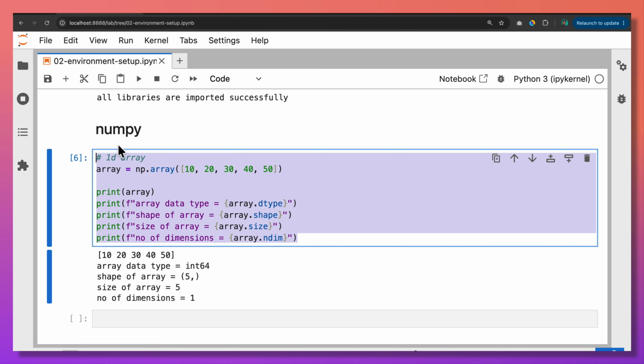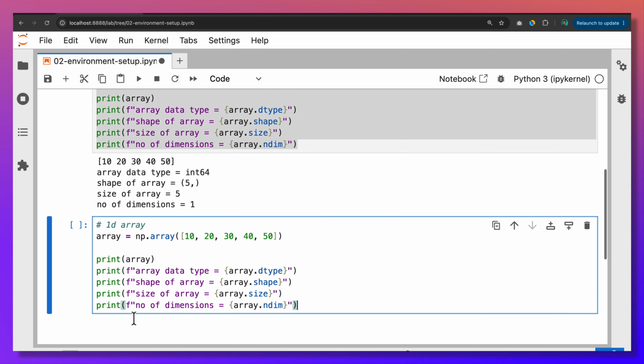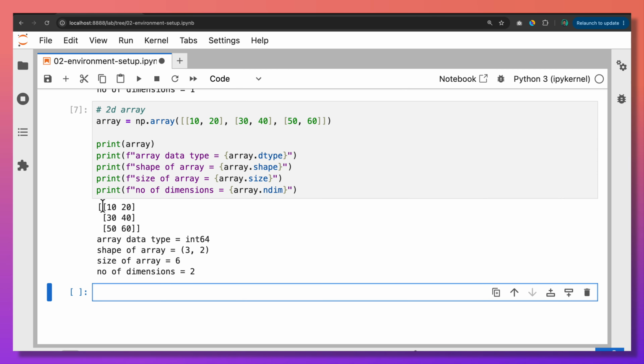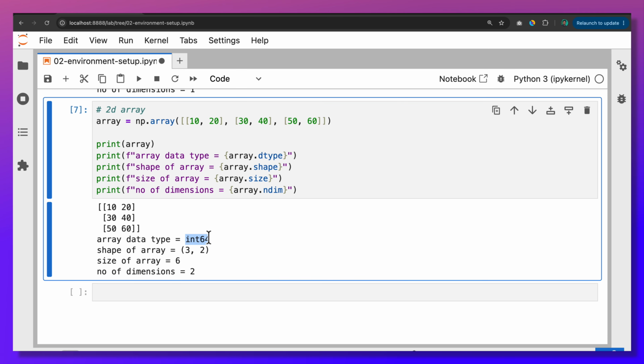Now I can do the same job again for a two-dimensional array. So this is a two-dimensional array. We'll provide it as an array with 10, 20 as my first row, 30, 40 as my second row, and 50 and 60 as my third row. So this is a 3 by 2 array. As you can see here, there are 3 rows and 2 columns. The data type of the array is still int64.